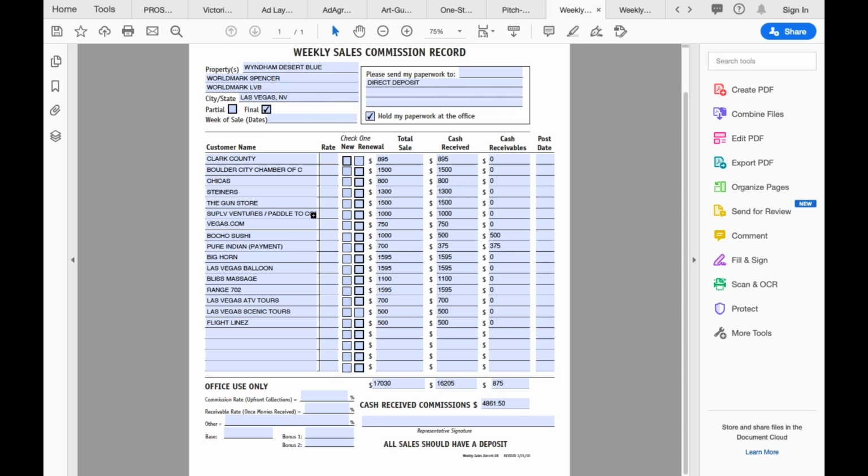Oh, and the other thing, guys, when sending in this actual weekly sales commission record, just to make it easy on the office, if you can put your agreements in the same order that you put them on this document, that means that when they open up their package, the first agreement they'll see will be Clark County, second one will be Boulder City, third one will be Chicas, and so on and so forth. It just makes it easier for them to put everything together if you do it like that. Okay.